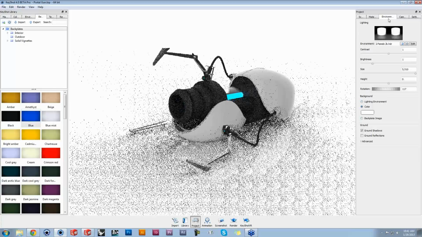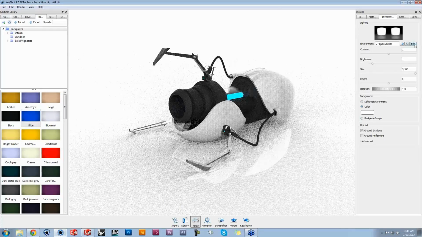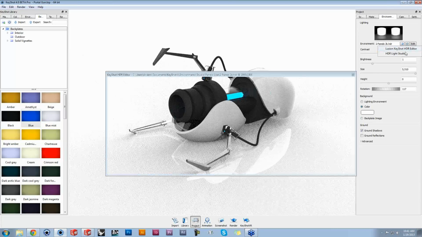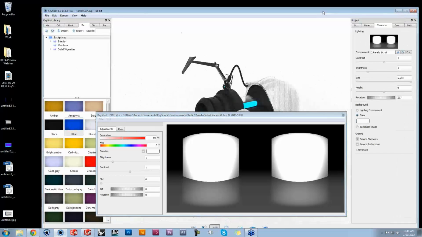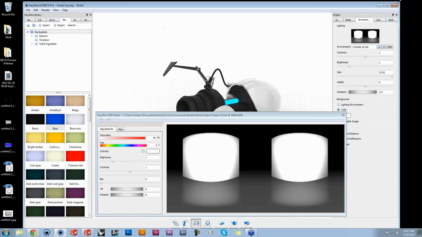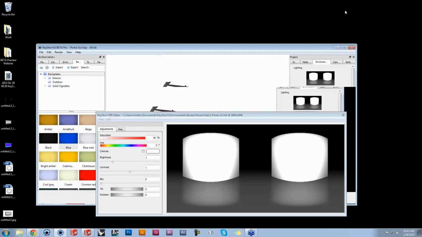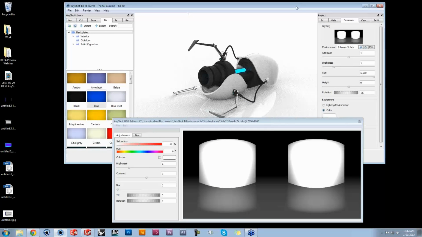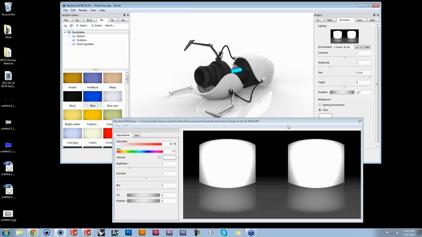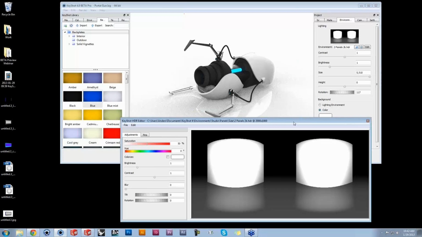And let's open up our environment editor, HDR editor. Resize this window so we can see what's going on. And this awesome feature that's been added in our HDR editor is the ability to add a highlight in the real-time window.